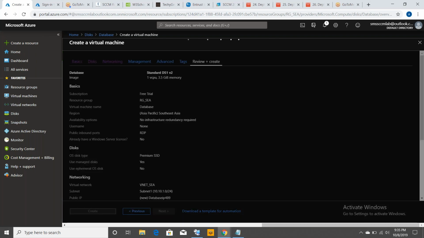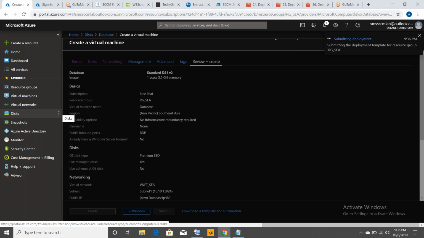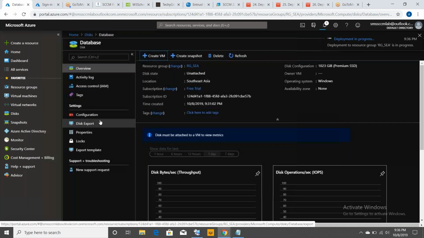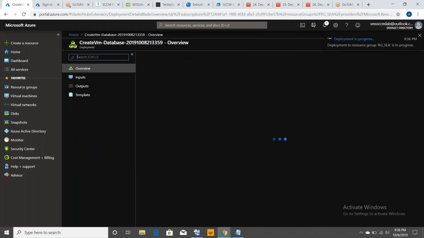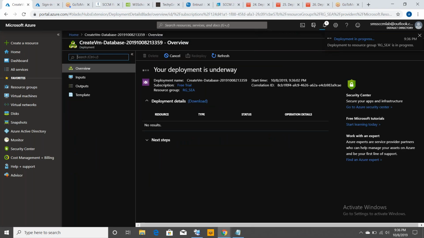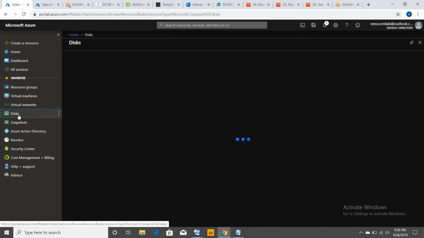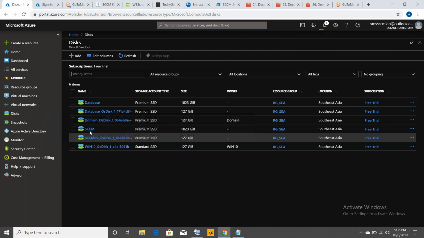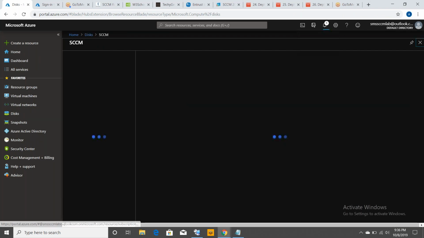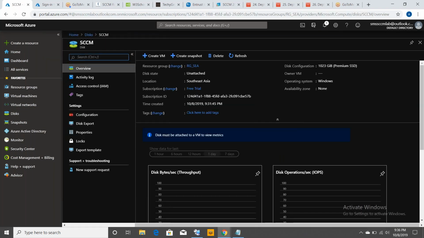And click on create. Now the database server is getting ready. While it is getting ready, I'm going to add this one, SCCM server. So let's wait for a few seconds. Now I'm going to go to disk again and choose SCCM and create virtual machine.